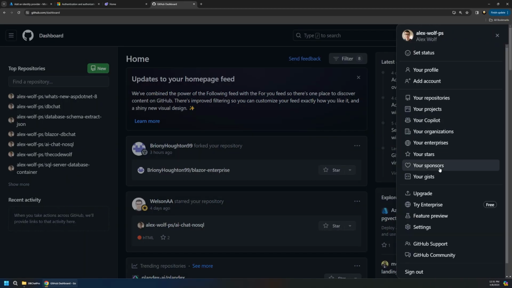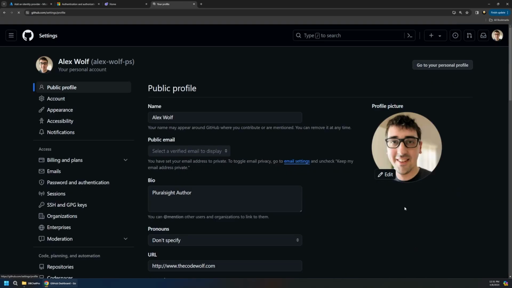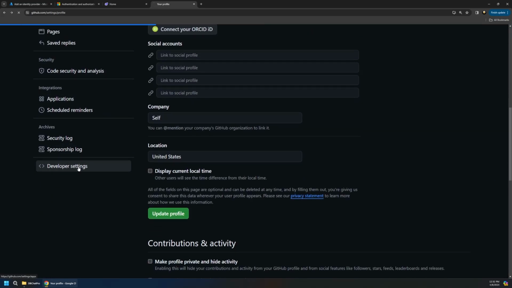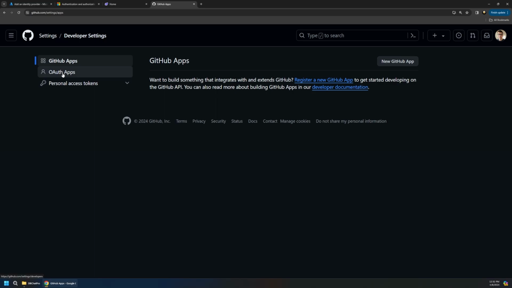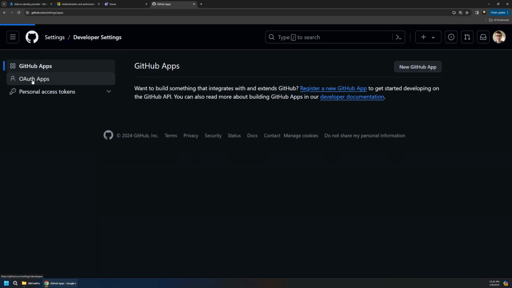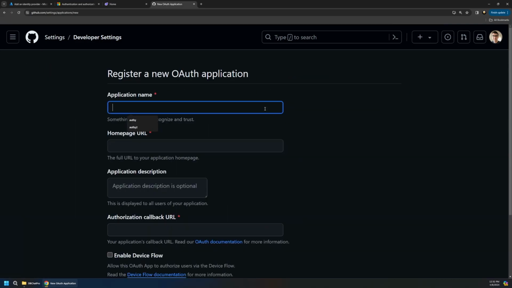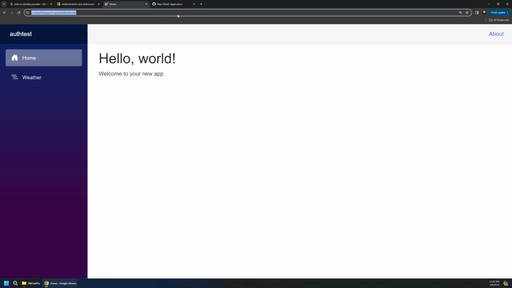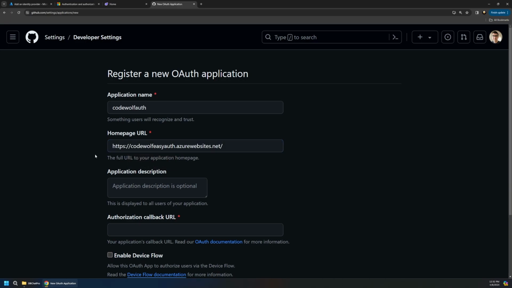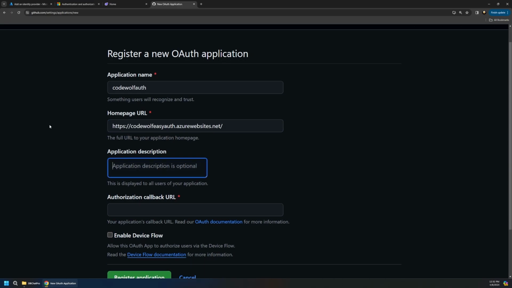So we just have to go over to our settings on our profile and then scroll down to developer settings. And on the left here, you can see we have this OAuth apps menu item. And right now I don't have any OAuth applications. So let's create a new one. So I'll say register and we'll call this CodeWolf Auth or whatever you'd like. And we do have to enter in our homepage URL. So remember, we can grab that off of our Azure site here and paste that in. And for the description, we'll just say the CodeWolf demo.